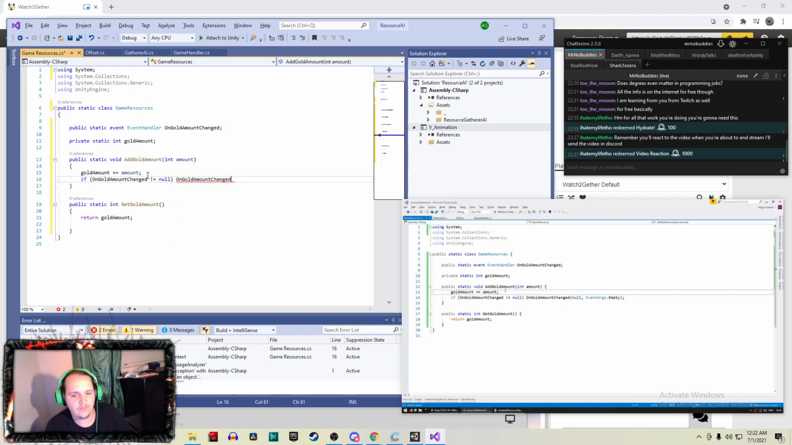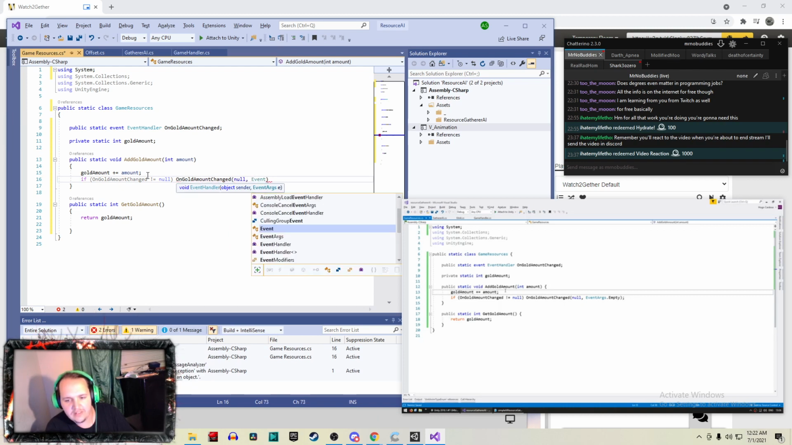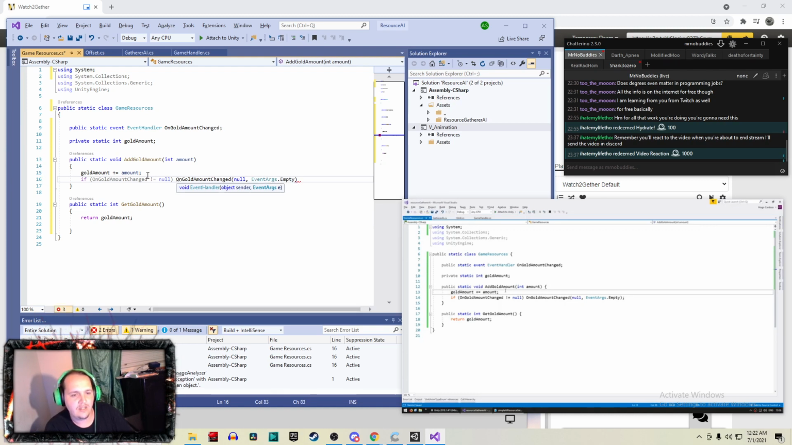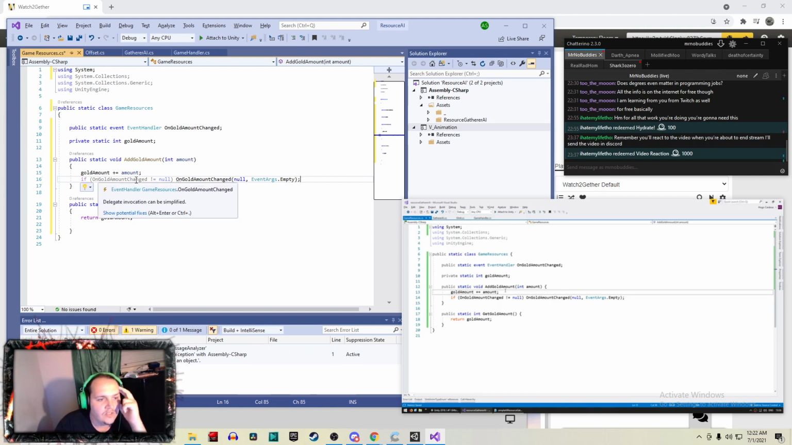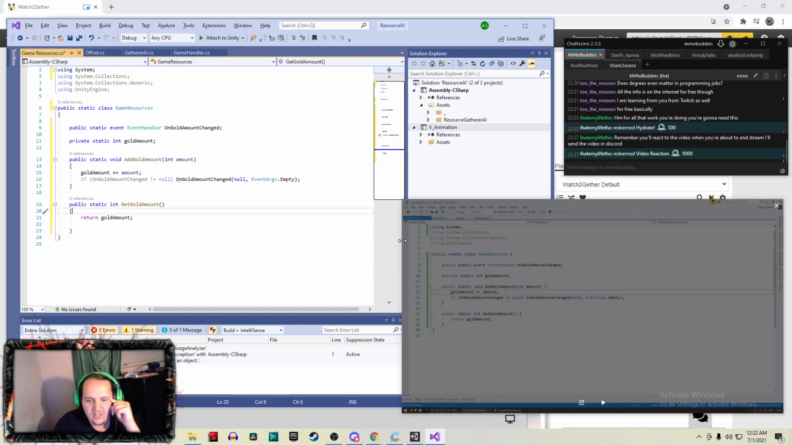Gold amount changed, null, event args dot empty. Okay, so if on gold amount changed is not null, on gold amount changed. Oh, is that what that means? Gotcha. Okay, so it isn't empty. Yep. So the changes are made here.